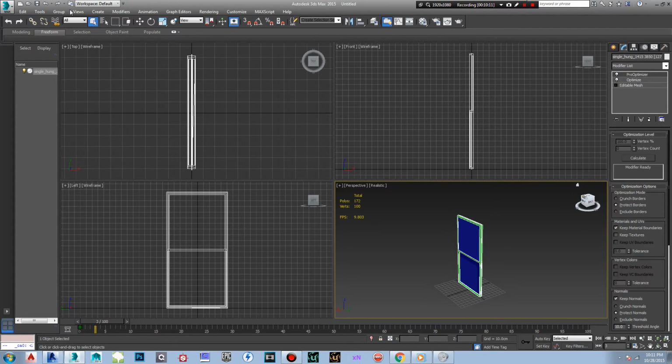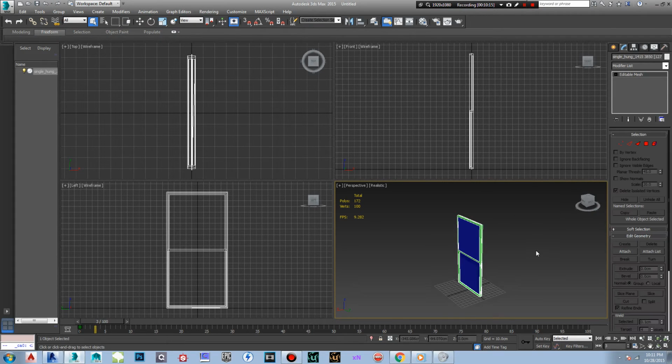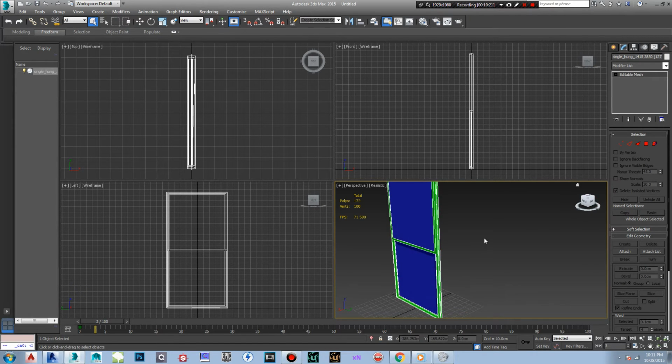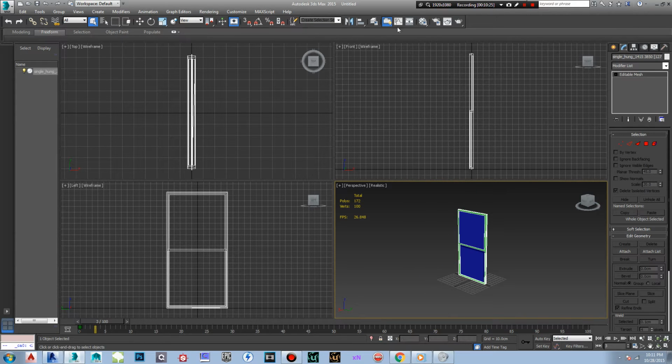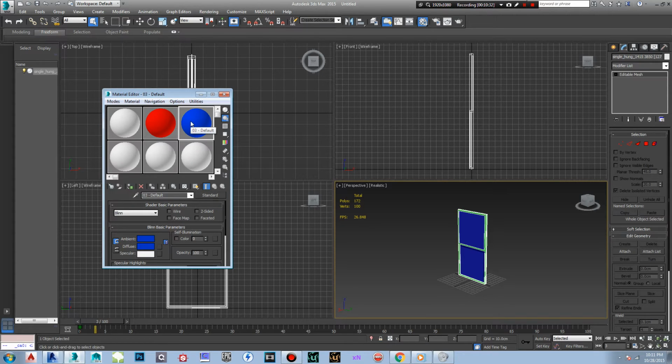So again, I'm going to go back. All right, so now you're probably wondering, why is the window green and blue? Well, let me explain this. Now, I'm going to go into the material editor. Okay, I have some colors here already from my last project.